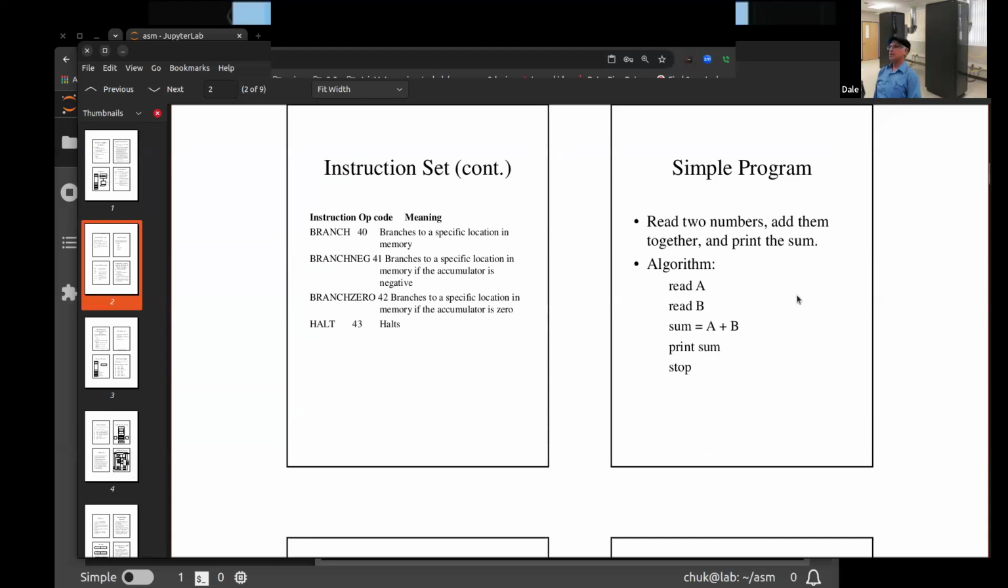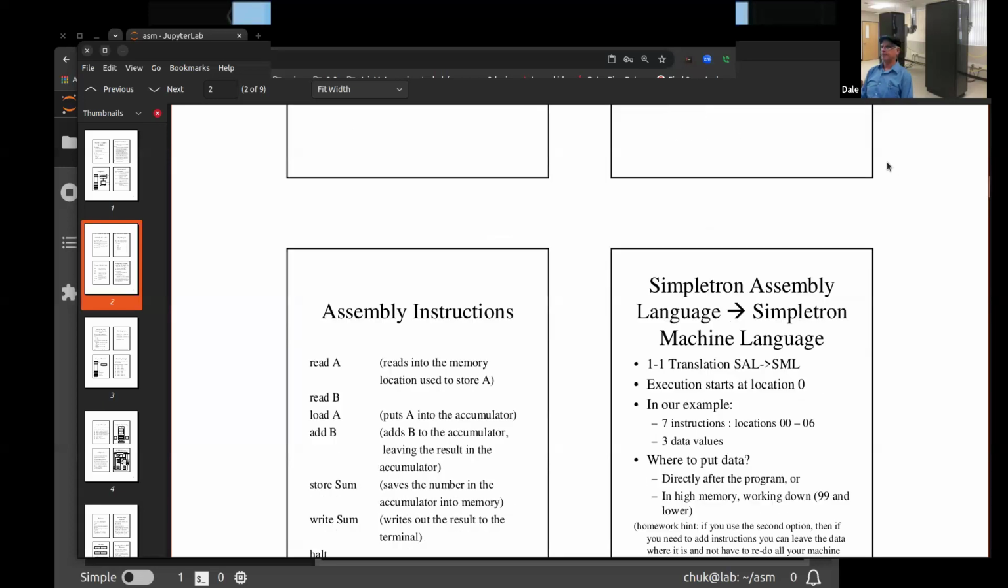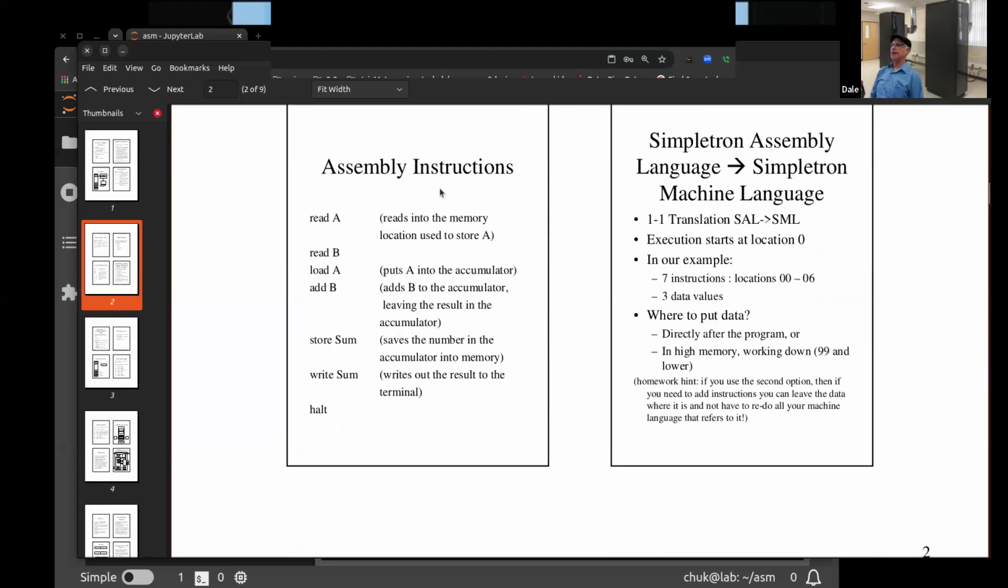Okay. So here's our algorithm. Read A, read B, sum A and B, print sum, stop. Pretty straightforward. And if you can copy, cut, and paste, we can do this. But now I want to show you the shortcut. Okay. All right. So basically, these are the assembly instructions that we'll be doing.